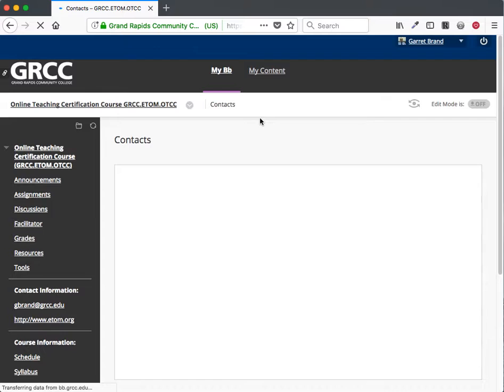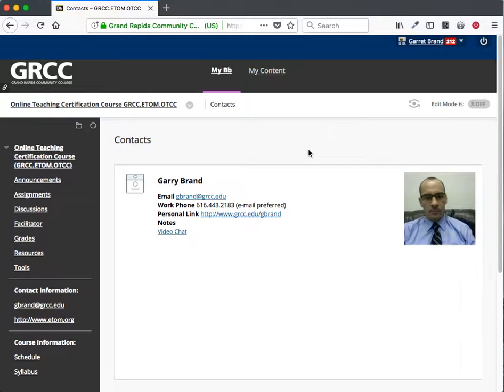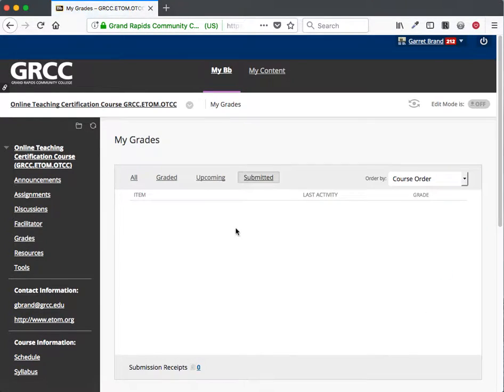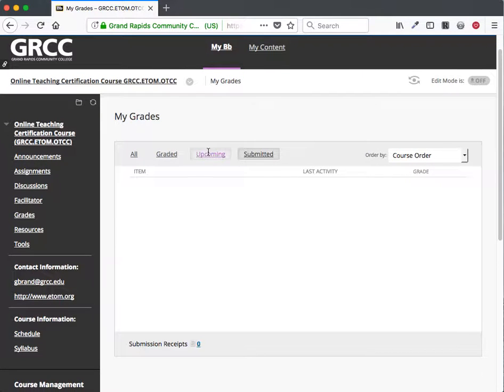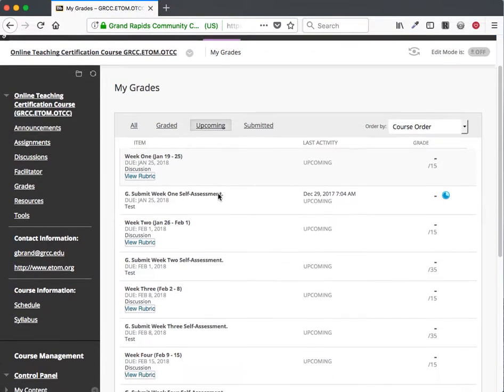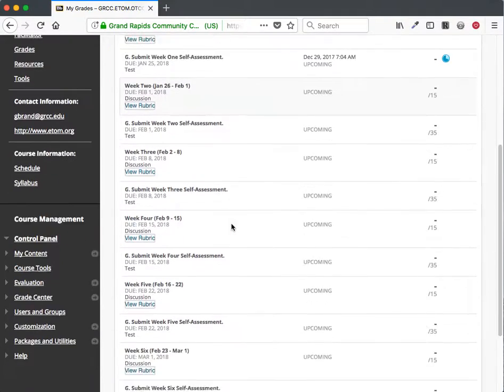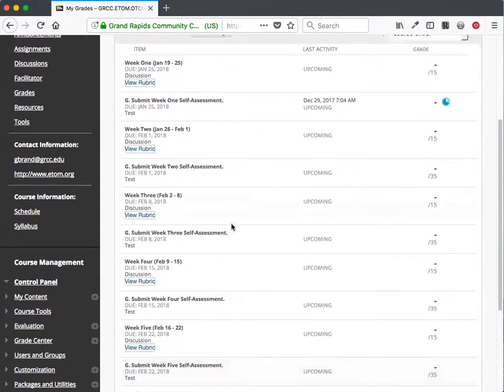The next one is Facilitator. So if you need to email me, call me, or get more information, that's where you'd go. Grades is obviously where you check your grades. And all the different graded activities for the course are laid out. And also each week we use a rubric for participation, which is in the syllabus. And you can click on View Rubric to see that.